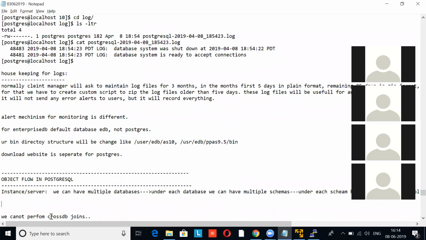In Oracle, schema means user, right? Schema means user. But in PostgreSQL, see, schema behaves as a database in Oracle. You got my point? Oracle schema is different, PostgreSQL schema is different.